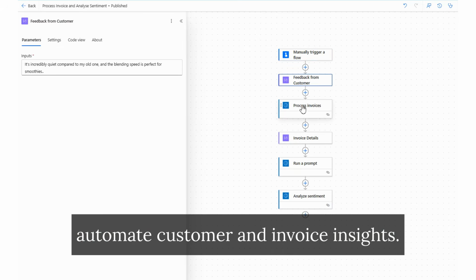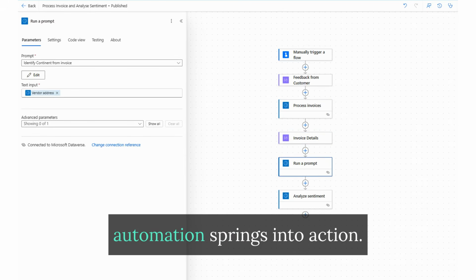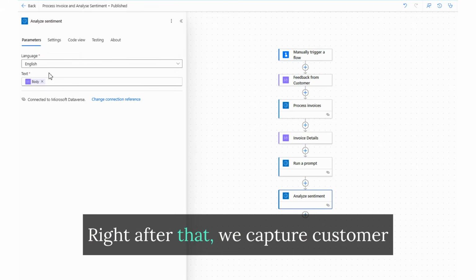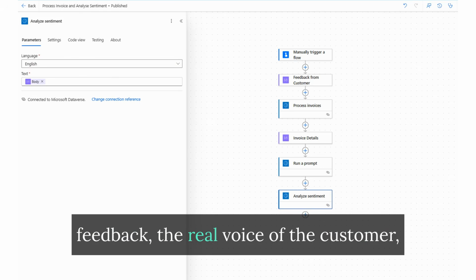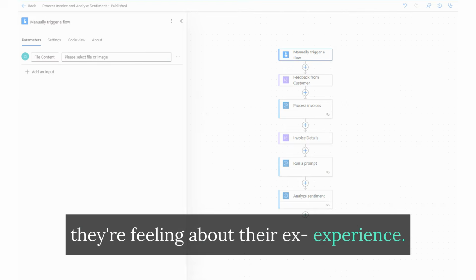and invoice insights. We kick things off with a manual trigger, giving you full control over when this automation springs into action. Right after that, we capture customer feedback, the real voice of the customer, which will later help us understand how they're feeling about their experience.